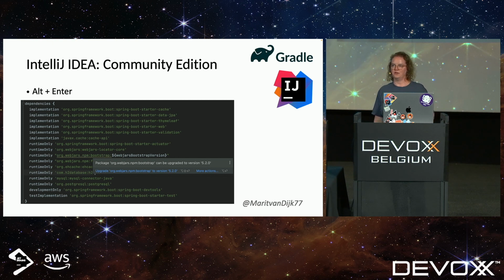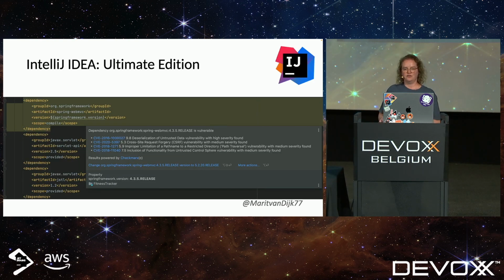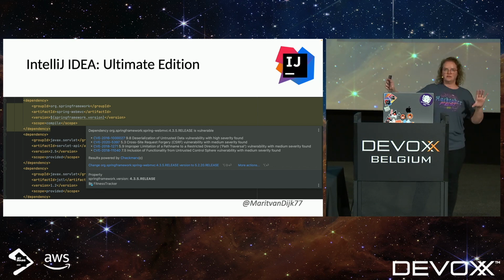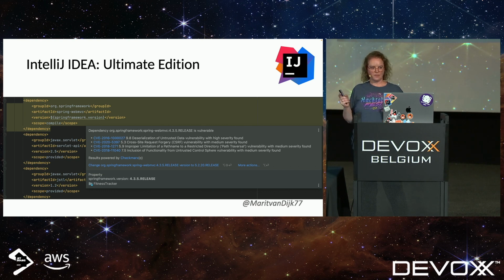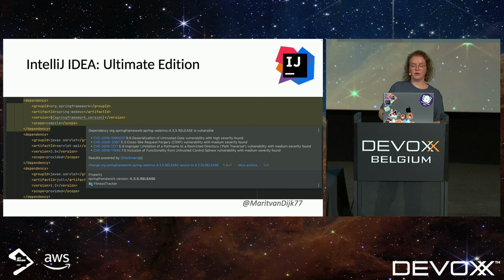This is the Spring Pet Clinic project. And if you have Ultimate Edition, it will highlight in yellow if you have a version that has vulnerabilities, and it will link to more information about those vulnerabilities. And that's a collaboration with Checkmarx, a security company, and they provide the information about the vulnerabilities.